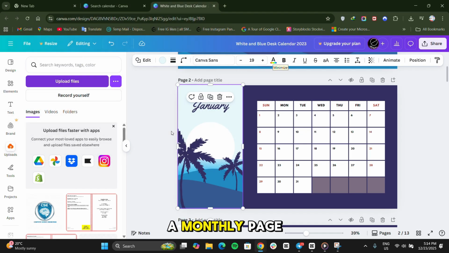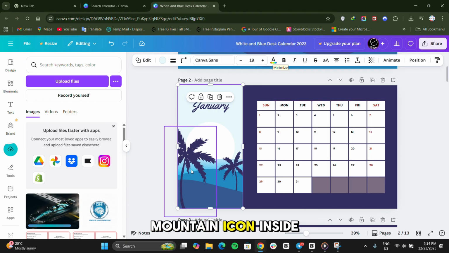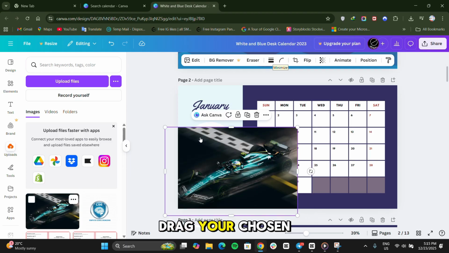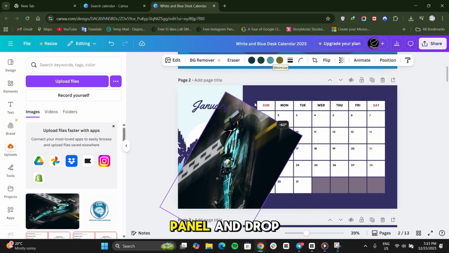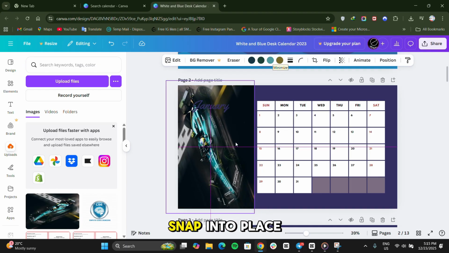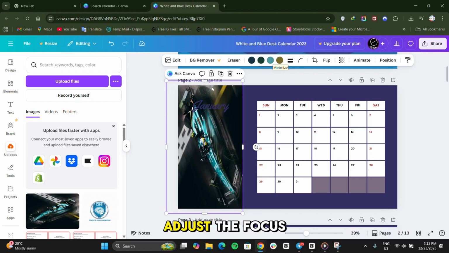Now, go to a monthly page, say January. Templates typically have image placeholders, frames with a mountain icon inside. To insert your photo, just click and drag your chosen image from the Uploads panel and drop it right onto that placeholder frame. The photo will snap into place. You can then click the crop button that appears to adjust the focus or zoom within the frame.